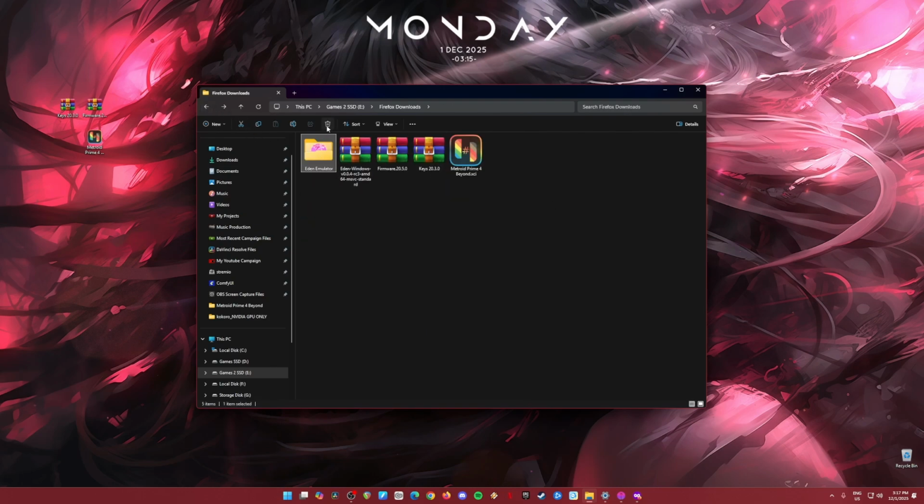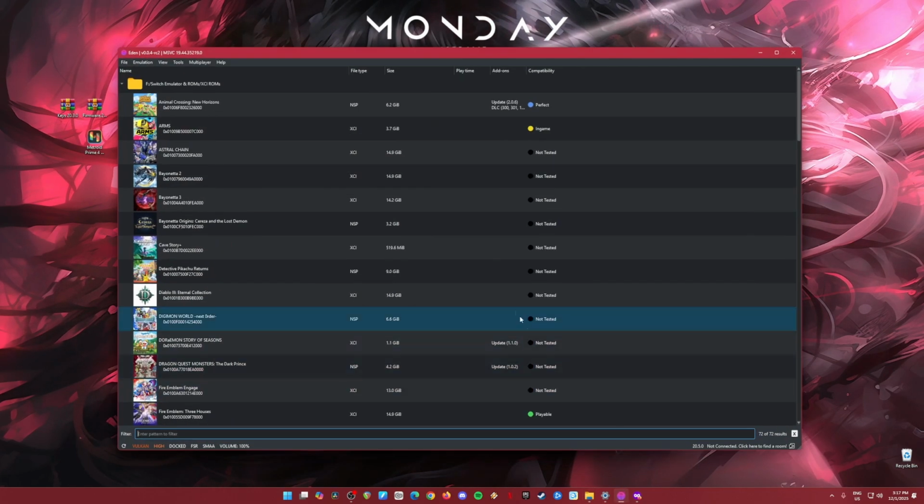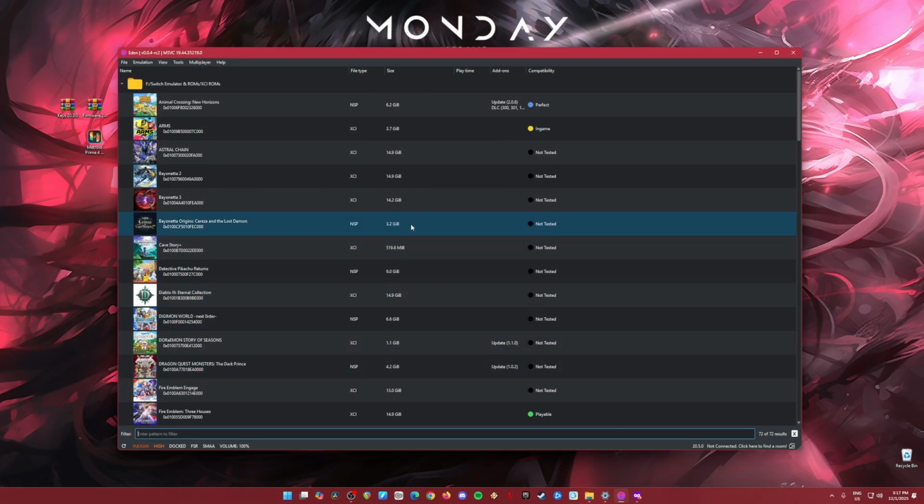So I'm just going to delete this one because I have already installed mine, and I'm just going to open Eden emulator. This is how Eden emulator will look if you have properly installed the files necessary to be able to play Switch games, but for you it will look empty. So you will need to install some files in Eden before you can use it.